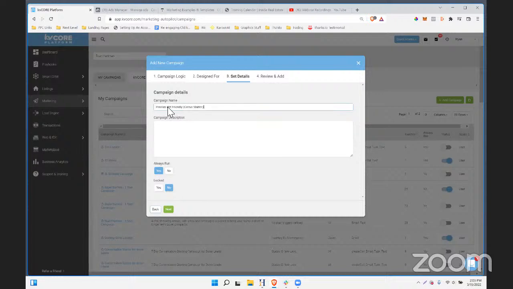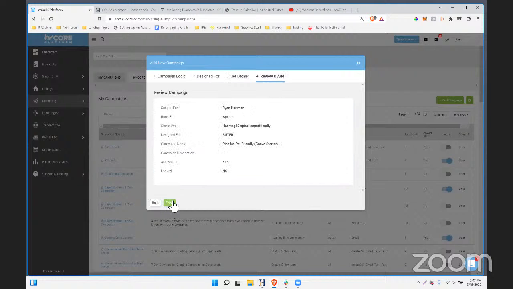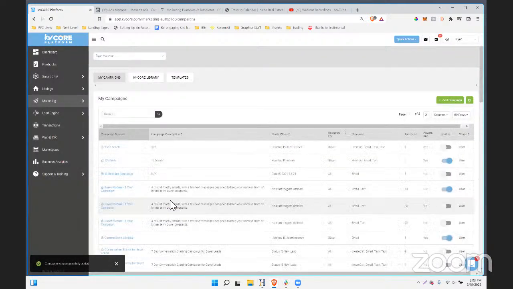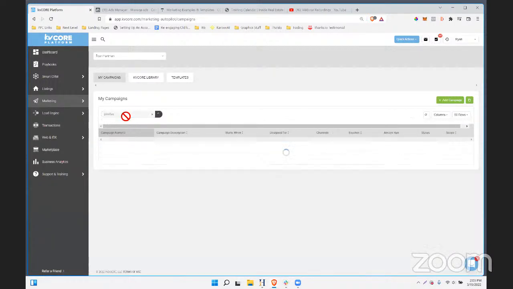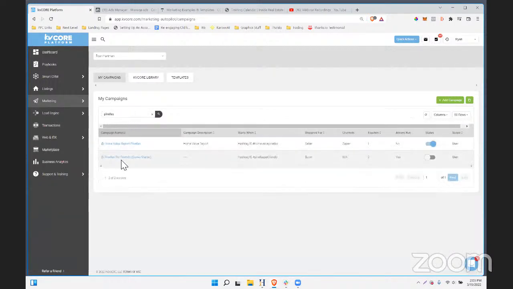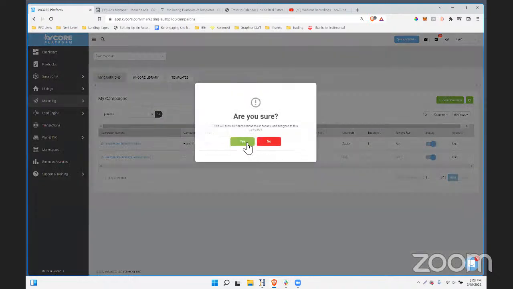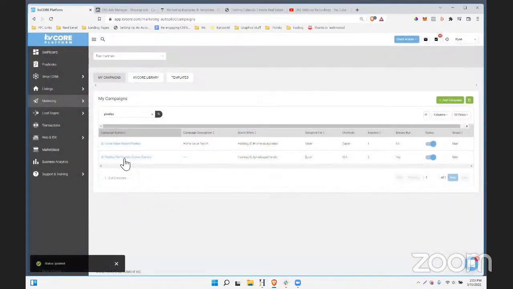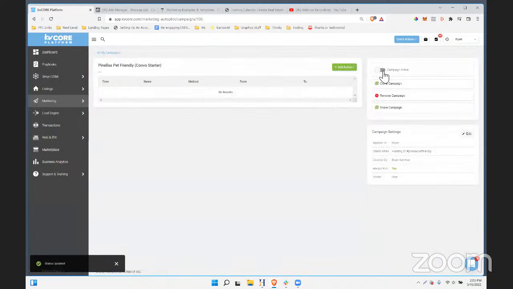Starter. Don't really need that last bit. And then I'll click next, hit finish. And then let's go ahead and search for where that went. I'm just going to type the word Pinellas. There it is. I'm going to go ahead and toggle it on right now. Sometimes I forget to do that. So it is toggled on, campaign active, but there's nothing in there yet.